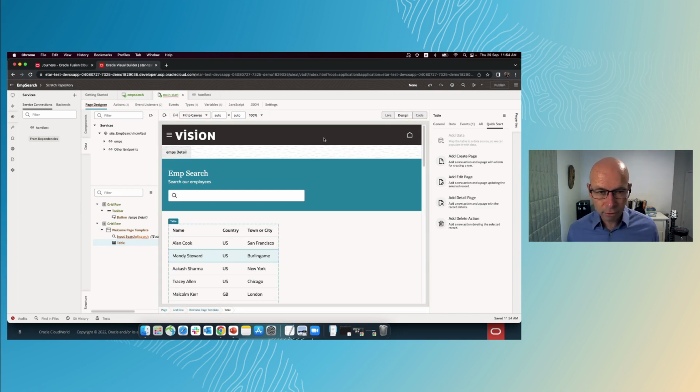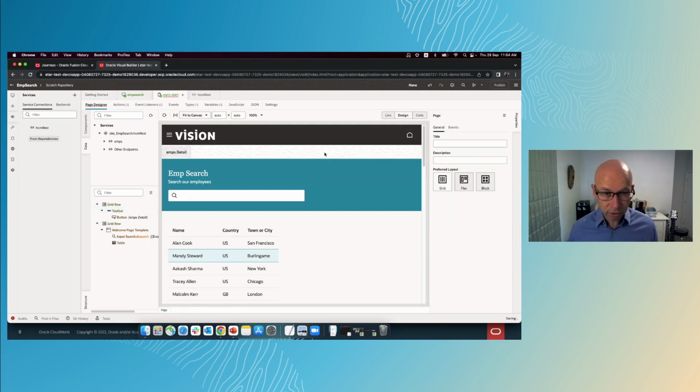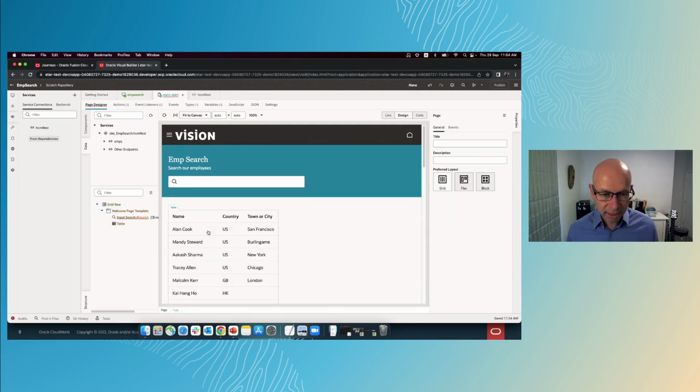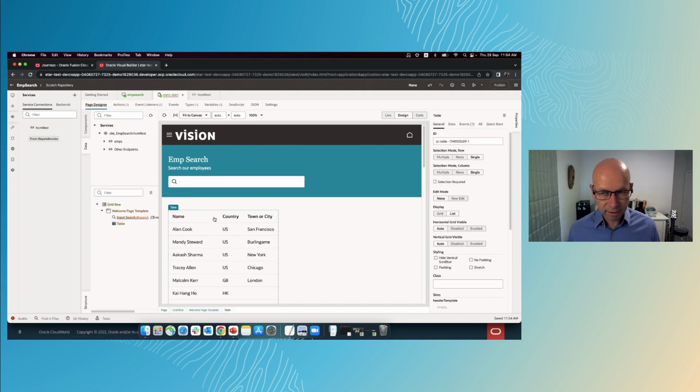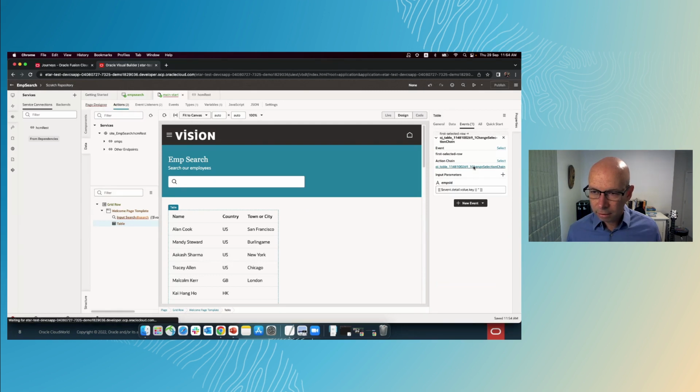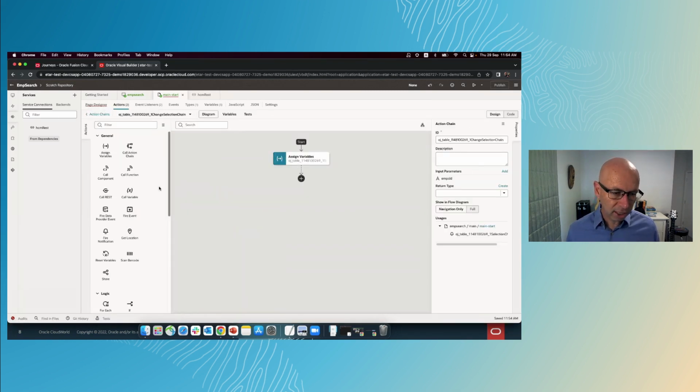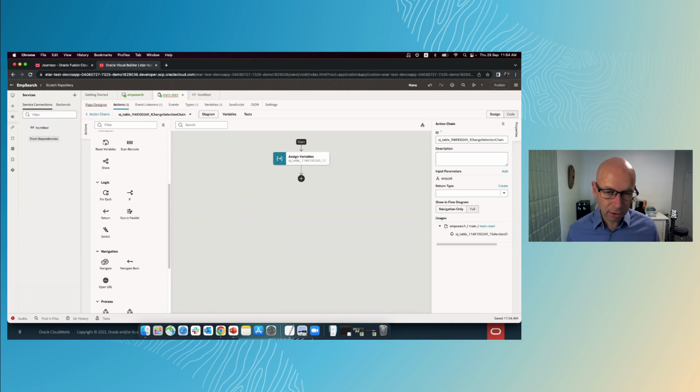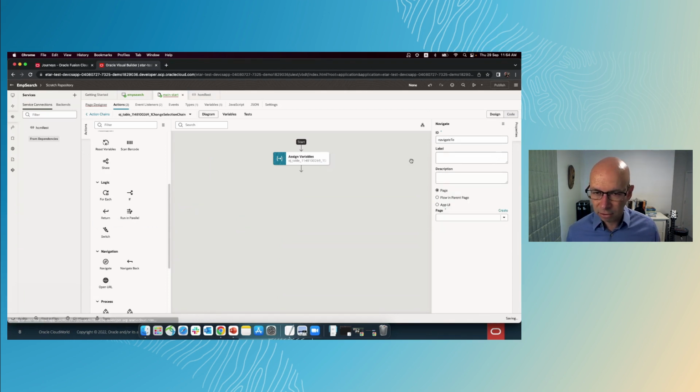Now, there are other ways. Maybe this is not the way I want to do my navigation. Maybe I don't want this button. I want to be able to directly click on one of those records and navigate to the edit page. So we have a selection event on the table. It's already defined. We can just add an operation here to navigate to the edit page.